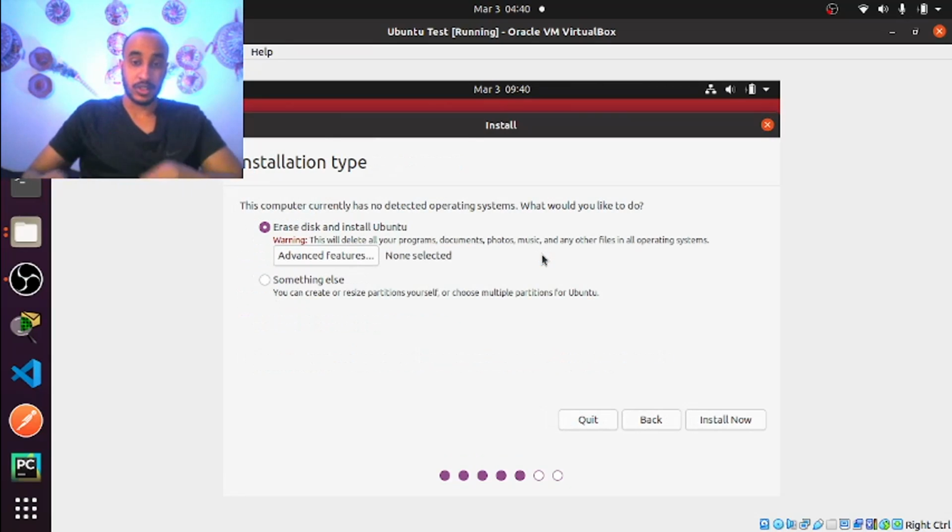Okay, so installation type here, it says you can create or resize partitions for the disk, or choose multiple partitions for it, or you can just erase the disk from scratch and install Ubuntu. So remove any programs, documents, it says here photos, music, and any files in the operating system. Since there's nothing on this, we're just going to do this clean installation option. But let's say maybe if you had to upgrade or something like that, then you would have to pick this other choice here, because you do not want to remove anything that you have, right? So keep that in mind. But this is fresh, so that's fine.